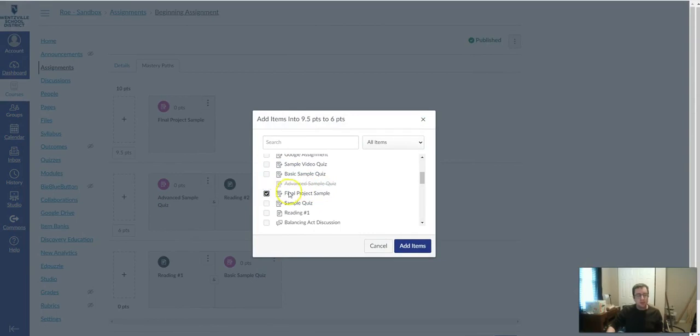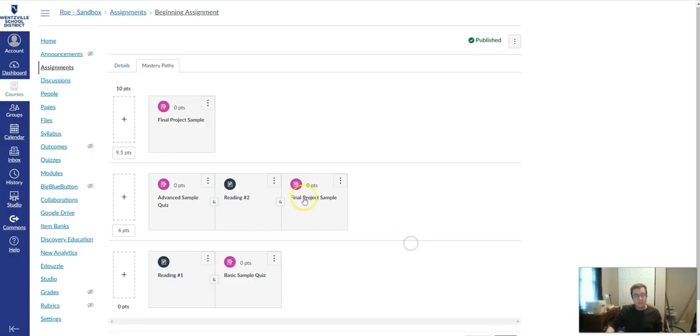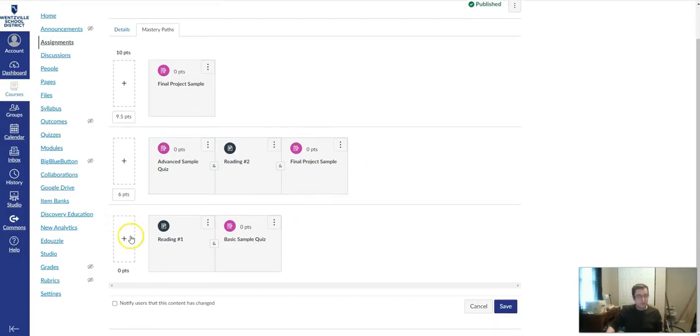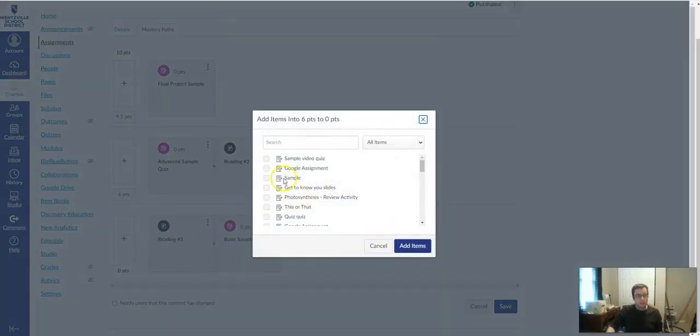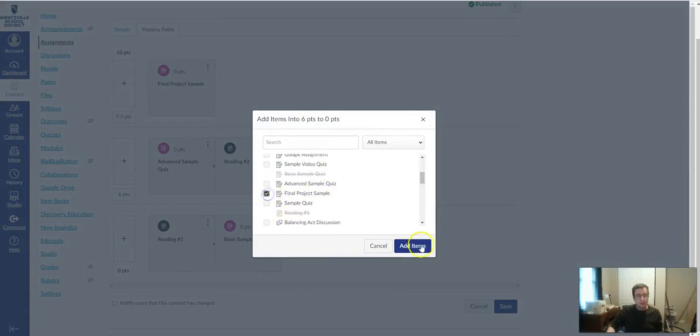sample. And you'll notice whenever I went back into this one, it had advanced sample quiz lined out because I've already got it selected, so you can't assign students the same thing twice. But you can assign the same thing into different rows or columns. And then final sample assignment, or final project sample.